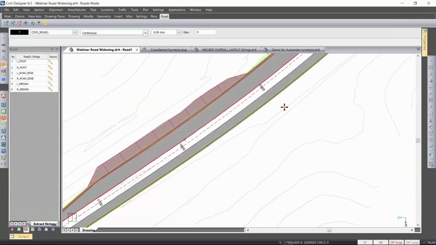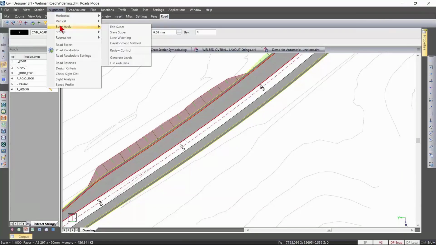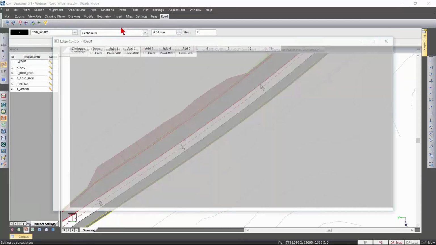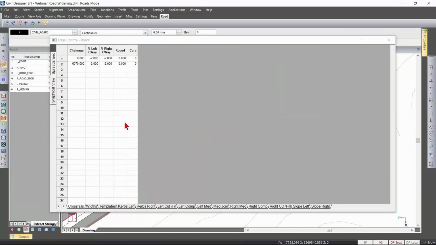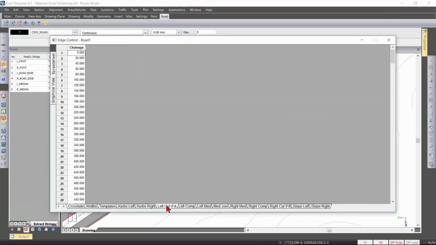Okay, now I'm going to move on to adding the components in your edge levels. So we're essentially looking at this chainage 1700 to 1900 area on that left widening, and I'm going to be looking at adding a V-drain and a retaining wall in the left cut and fill area.